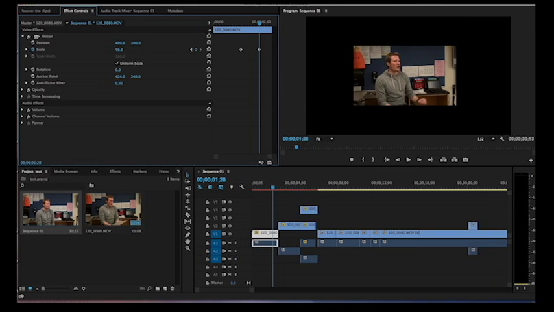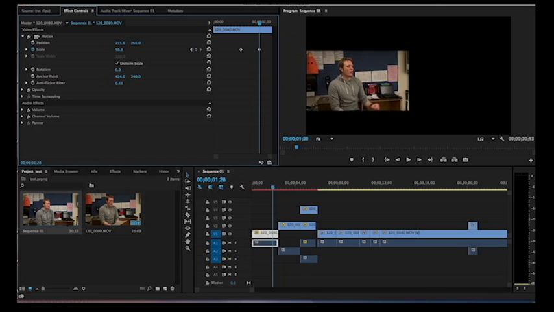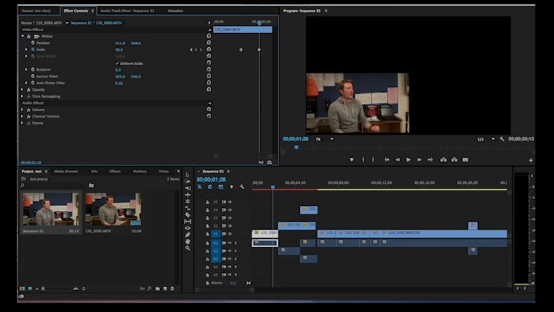So just to show you guys what I mean by that, if I position his video completely to the corner, I have roughly a quarter of the screen taken up. So 50% is actually 4 times smaller in area. Just something to think about.